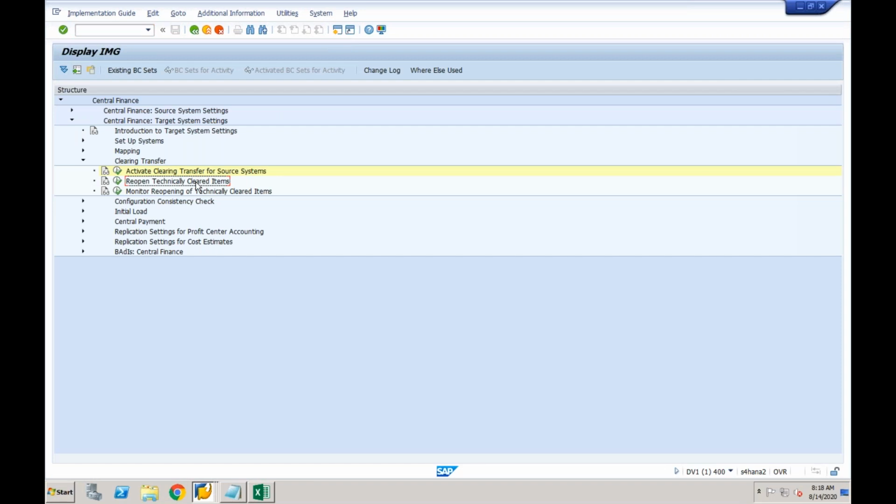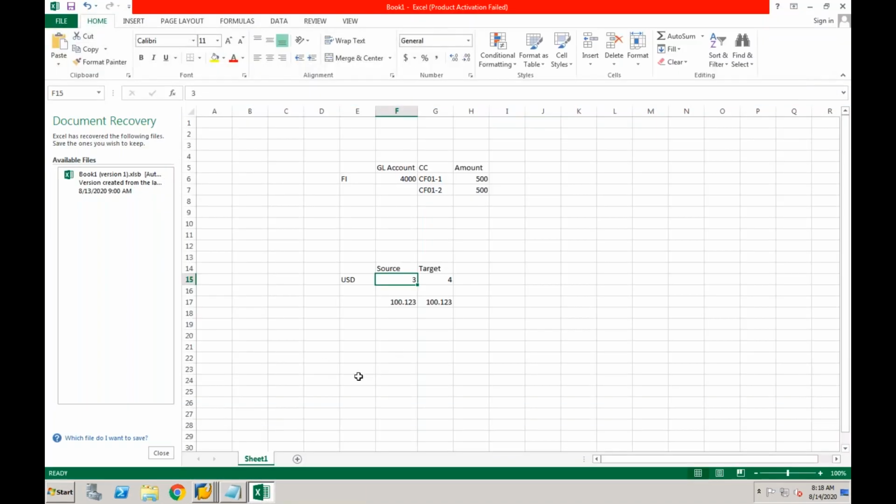Okay. Now, before you activate clearing transfer, let's assume this was a new functionality. If you remember, I told you previously that this clearing transfer was not available earlier. Earlier, what was happening is as soon as you post a document in the source system, it will be replicated in the target system, but it will automatically get technically cleared in the target system. If you remember, I showed you this scenario previously.